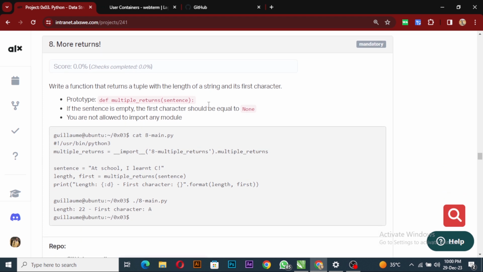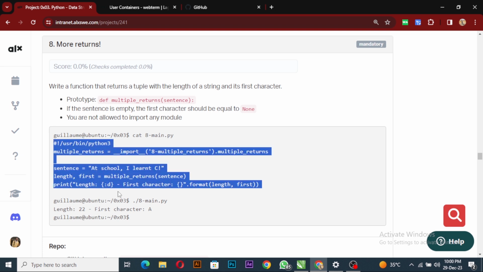So the next one says write a function that returns a tuple with the length of a string and its first character. So we're going to have a tuple, so it's going to return its length. To get the length, we can just do length of that, right? And then its first character we can just get at a particular index, right? So it's as simple as that. So we say we have this, it said the length of it is 22 and the first character is A.